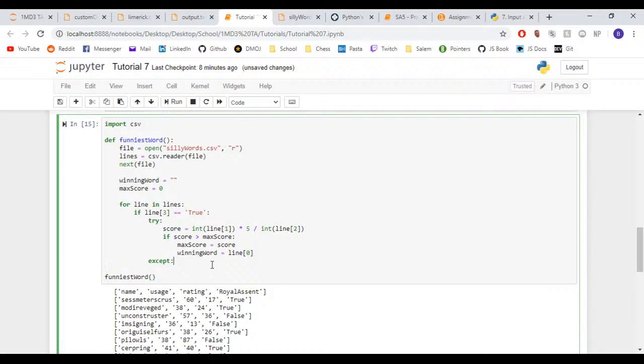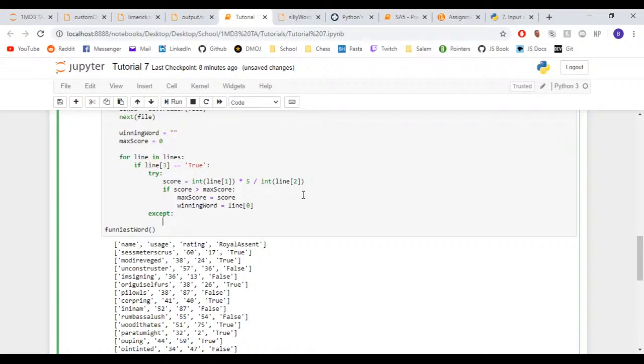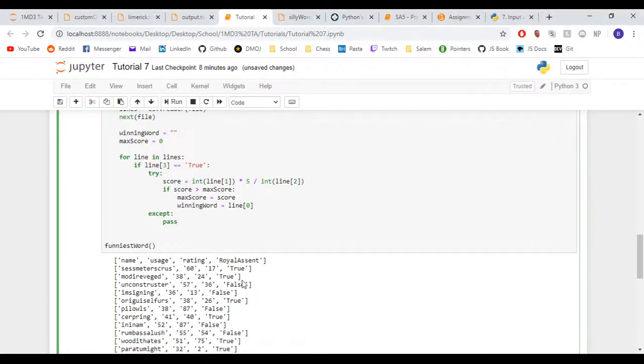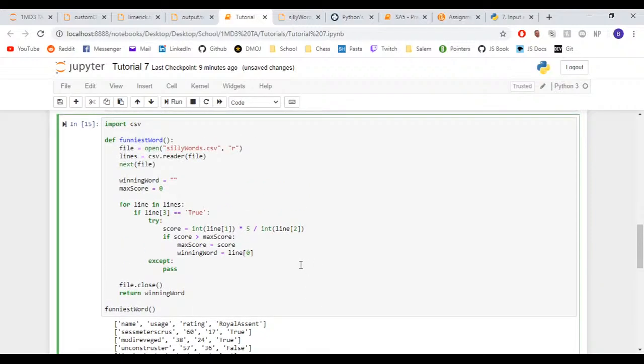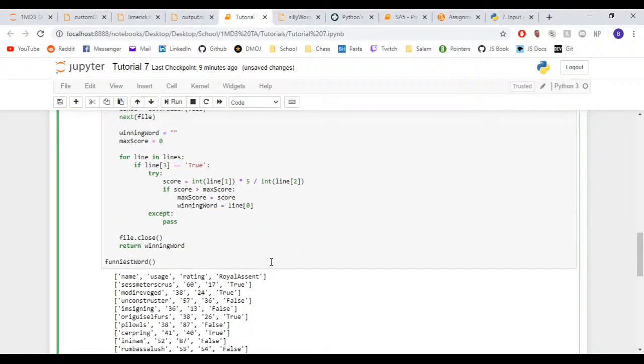Cool. And if the calculation fails, then we don't want to do any of this. We don't want to update the score or max score. We don't care. We can just go on to the next one. So we can just say pass. We don't really want to do anything, right? And that's basically it. By the end of this loop, our winning word should be stored in the winning word variable. So we could just close our file right here, which is good practice, and return the winning word. And that should really be good.